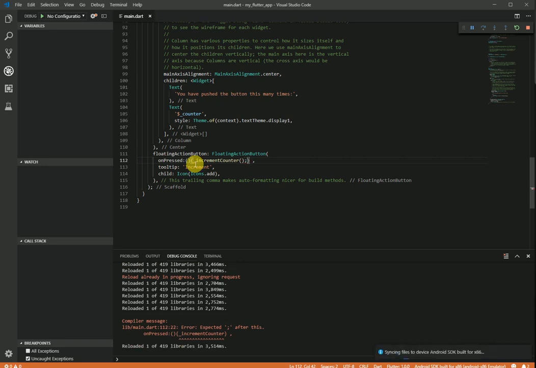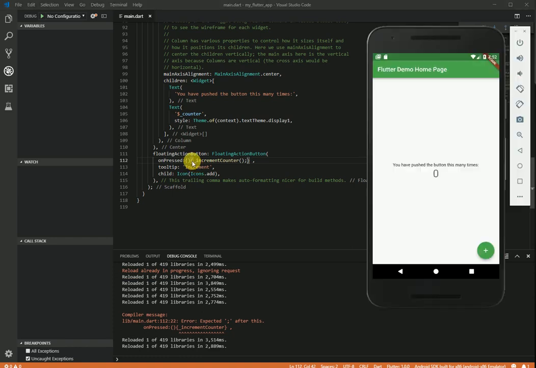Okay, so that will be it for this tutorial. In the next tutorial, we're going to dive more deeply into the Flutter widgets.